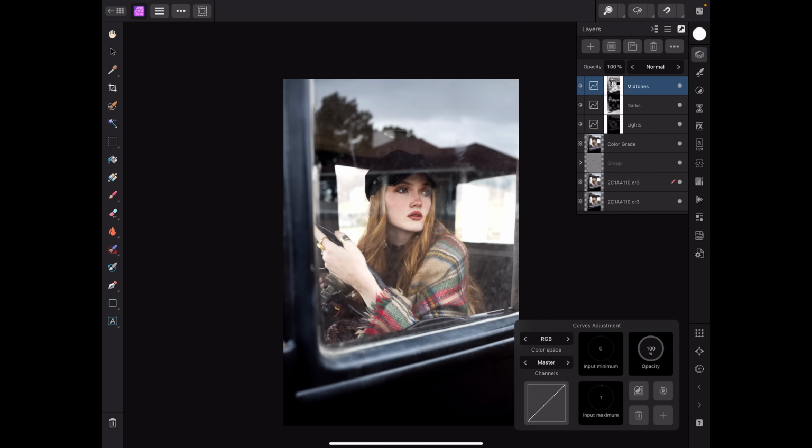Midtones, I typically keep the same when it comes to tones. I just mess with the colors on that. So let's mess with colors. Same thing. Double tap on the curves, on the darks.